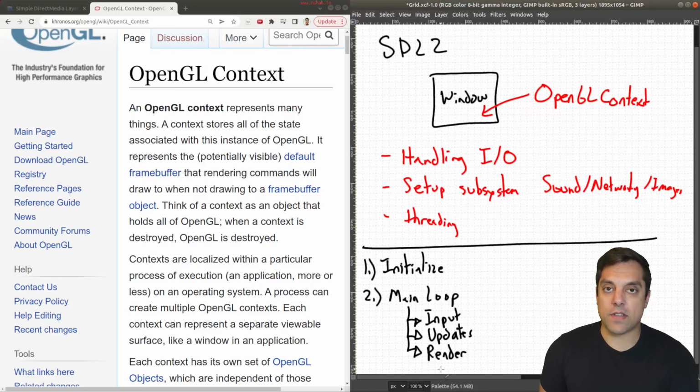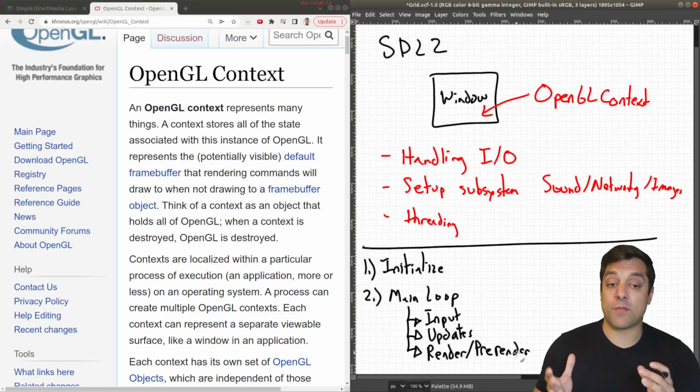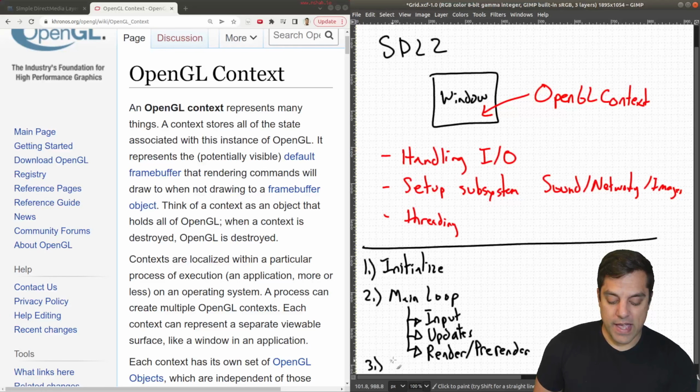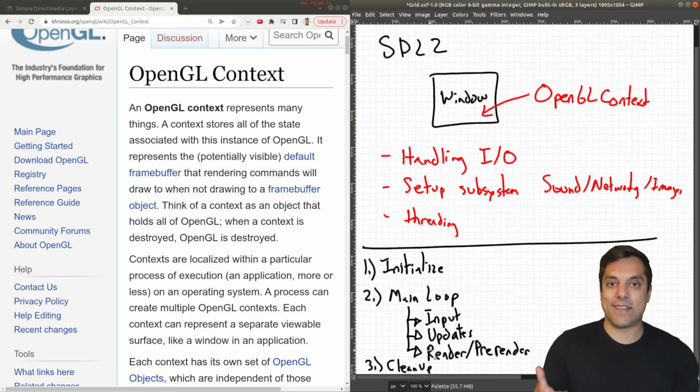And render itself can be broken up into perhaps multiple stages, such as a pre-render or a pre-draw. That would take place, again, before rendering and might be responsible for setting up some state, for instance. And then finally, we need to have a cleanup function, which removes all of the stuff that has been initialized, such as SDL, any memory that we've allocated, and so on.